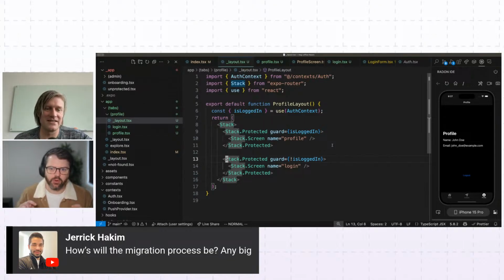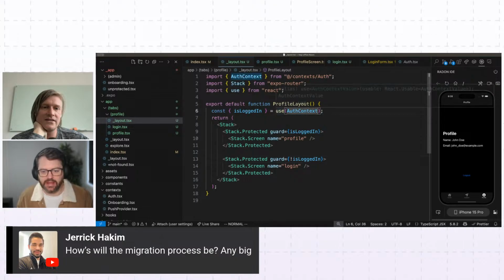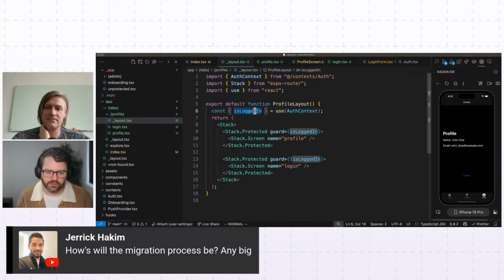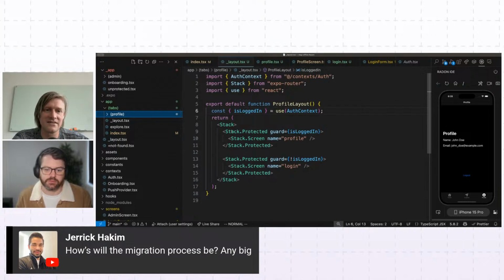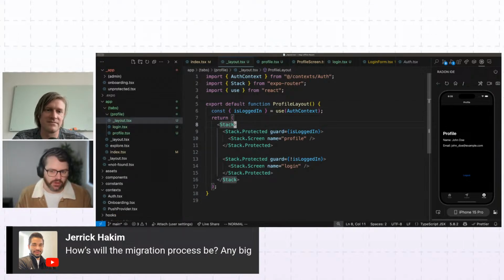Yeah, I guess the key point here is that they're both tools for you to use, and you can use them at the same time as well. So if you are using redirects for authentication right now, you most likely have some sort of authentication context that stores the value if you're logged in or not, available to all components to retrieve that information. This means that you could have maybe one group that uses redirects and a different group that uses the protected logic, and it would still work.